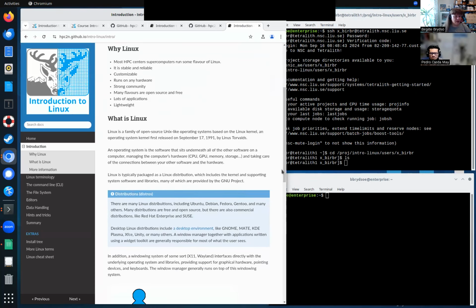So you may ask, why should I learn to use Linux? Well, most HPC centers, supercomputers, they run some flavor of Linux. It's also a very stable and reliable system, and it's very customizable. It runs on any hardware. There is a strong community, which means there are often answers to things you have questions about. You can find many flavors of Linux operating systems. They are mostly open source and free. There are lots of applications, and it's in general lightweight, so it might run on a computer that is too old or not powerful enough to run newer Windows versions, for instance.